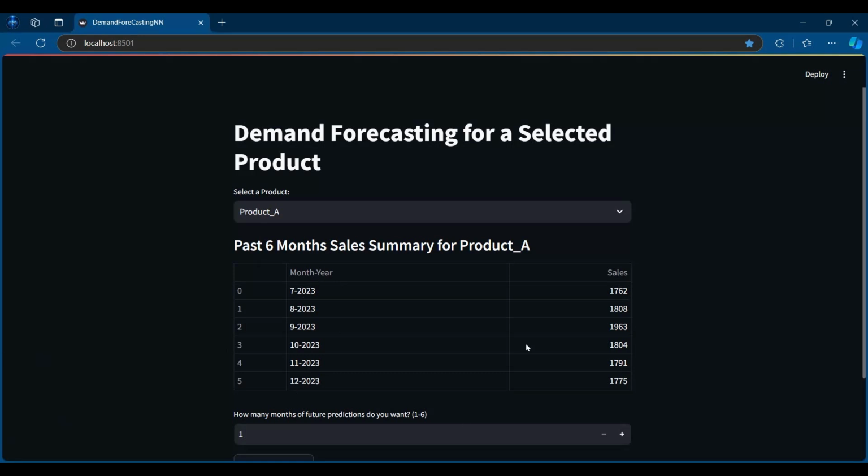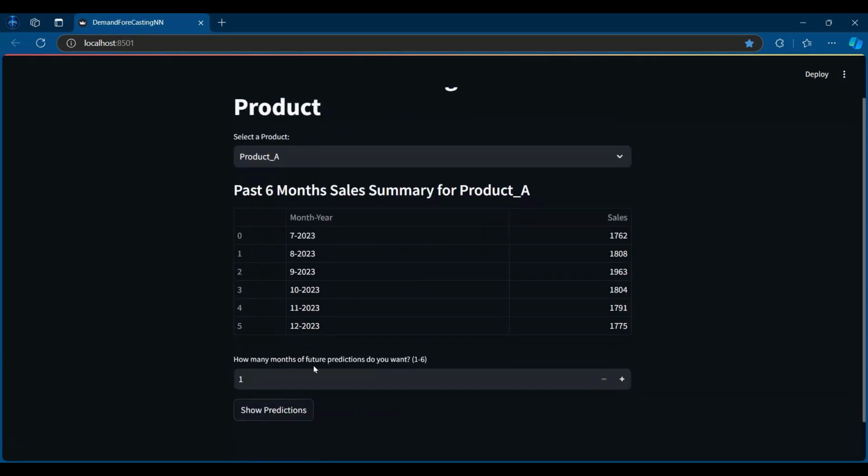Okay, it's nothing different. But now it says how many months of future predictions you want to do. And the maximum I have used here is 6. I cannot predict for 7 months. I can do that, but for the sake of this demo, I've kept it as 6.